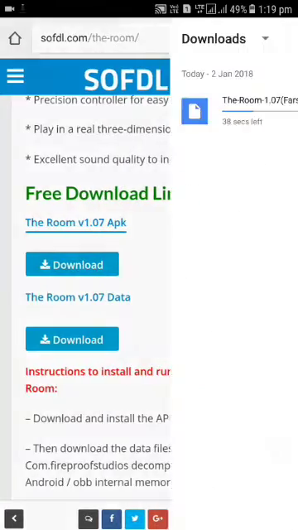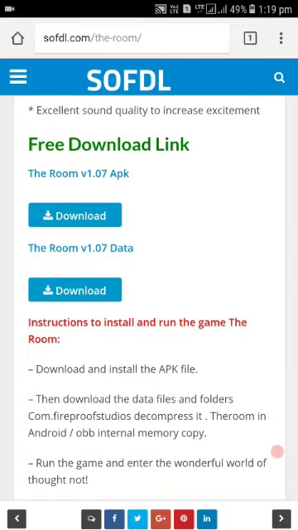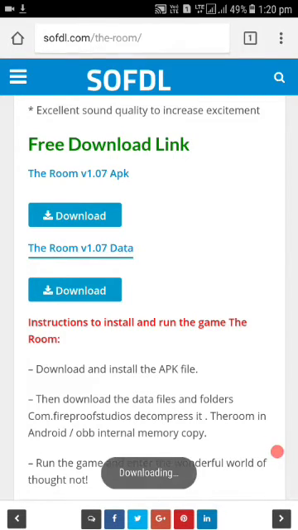Here you can see the downloading start. I will pause it and go back. Here you can download the data file of the ROM. Downloading start, and I will pause it.